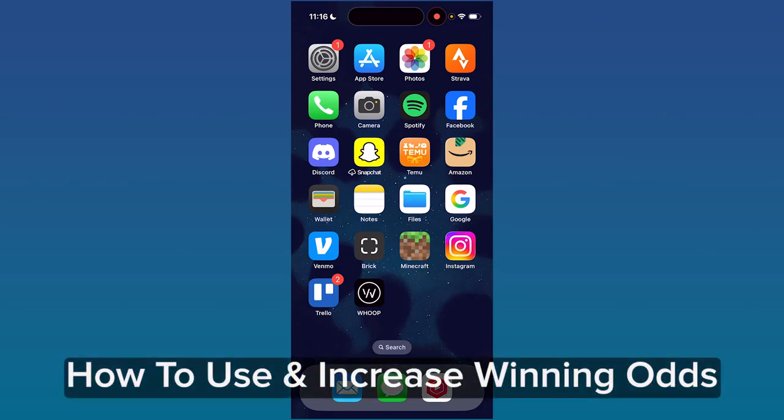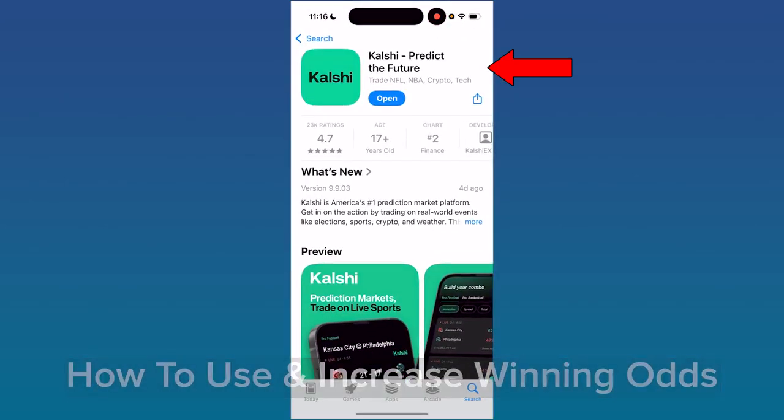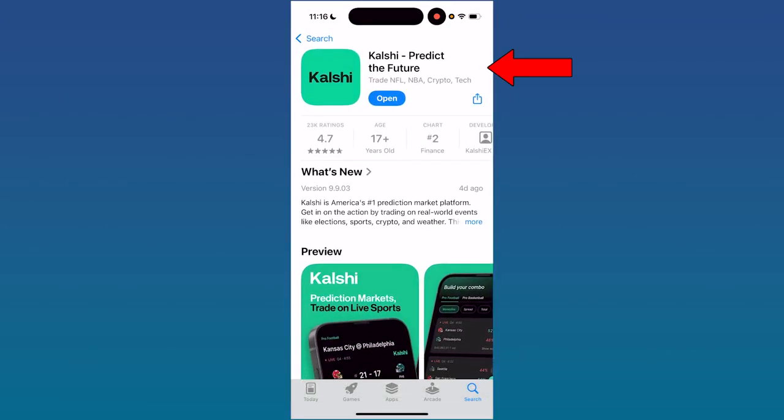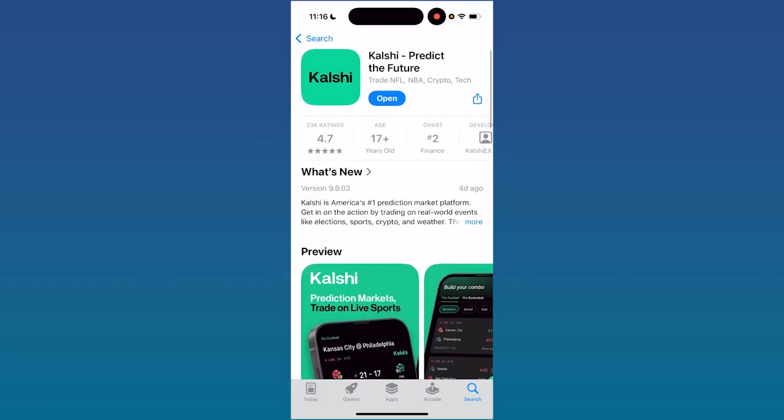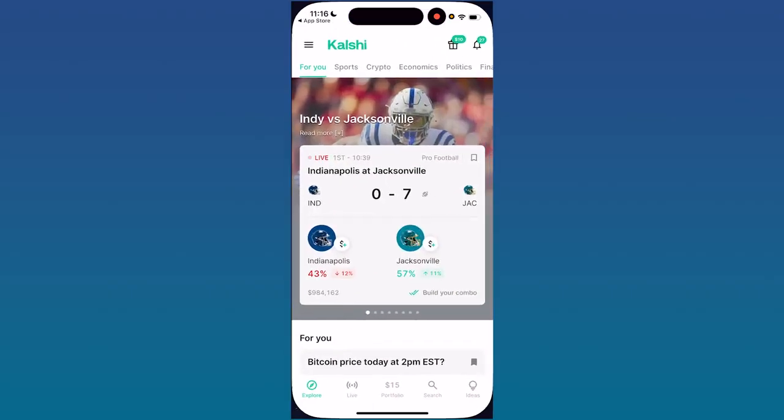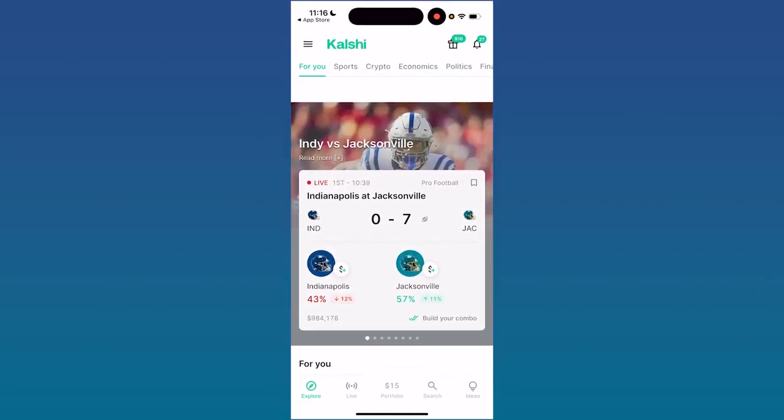In this video, I'm going to show you how to use Kalshi. Now, what this app does is it's available in over 140 countries, and you can basically use it to trade on NFL, cryptocurrencies, and tech, and any other commodity things like so. And basically, this app doesn't cost any money whatsoever.